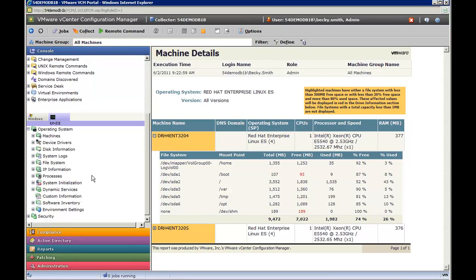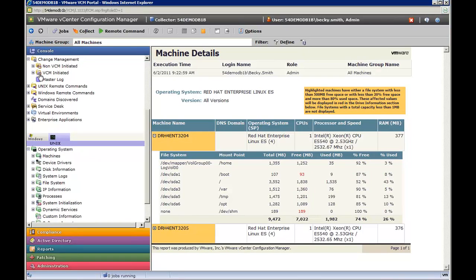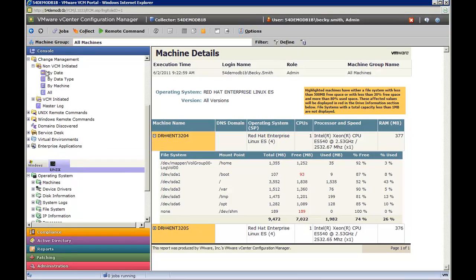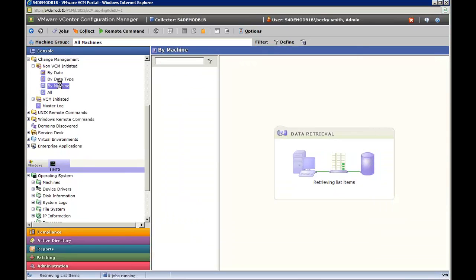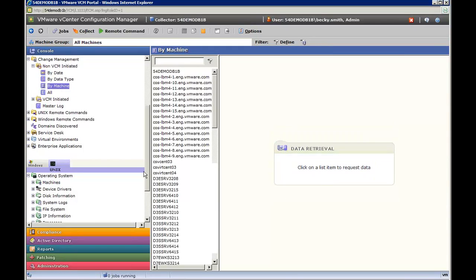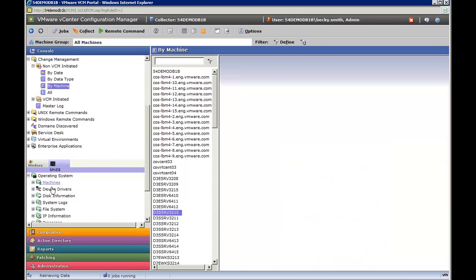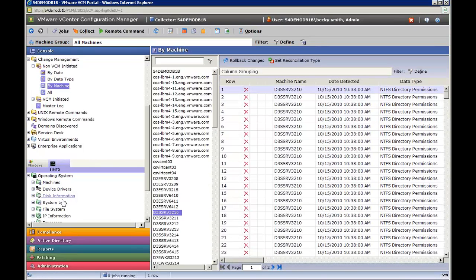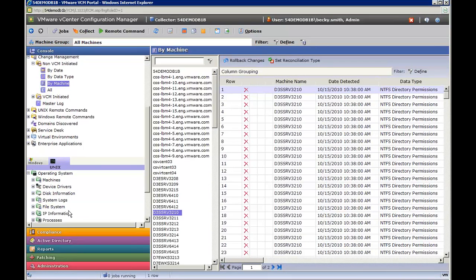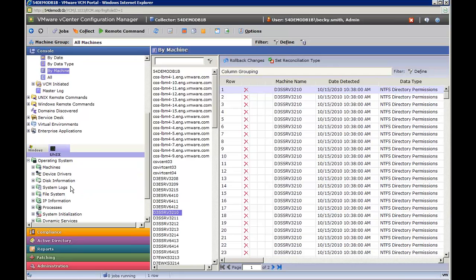That then gets recorded up into our change management system, our actual change log, and you can see there are different ways to look at the change log data. So I can look at it by machine, or by specific data type. What we mean by data type is these things here: machines, device drivers, disk, file system, IP processes. These are all data types in the VCM product, and it's really a way for us to organize that data.